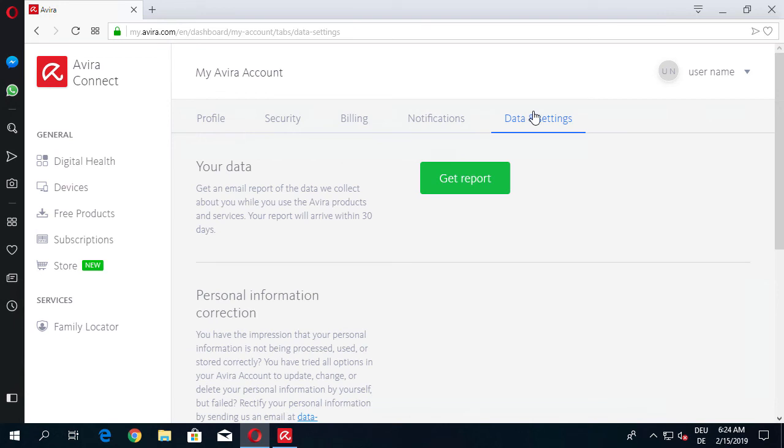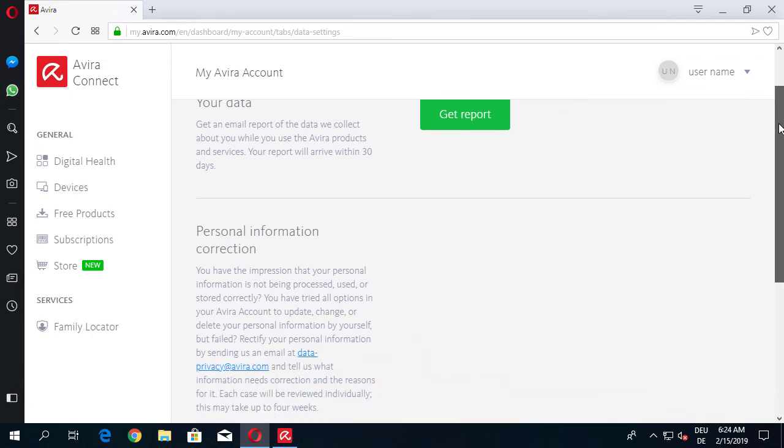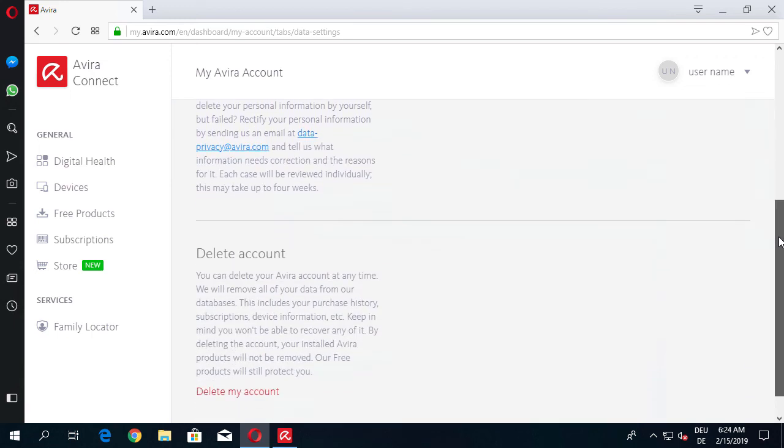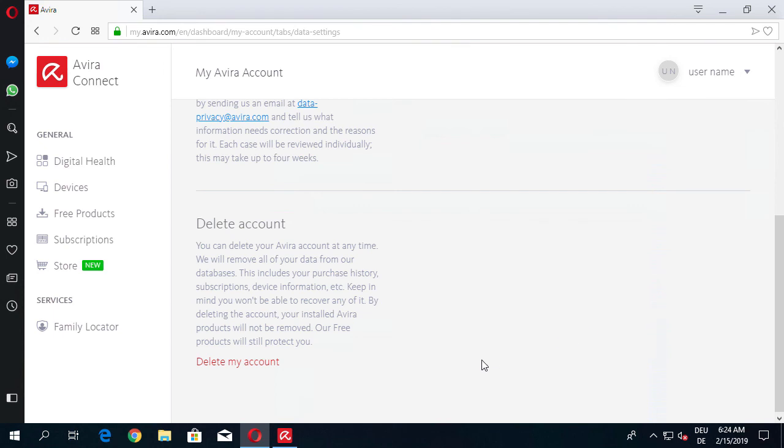In the Data and Settings tab, you can request a report of the data we collect about you. Here you can also delete your account.